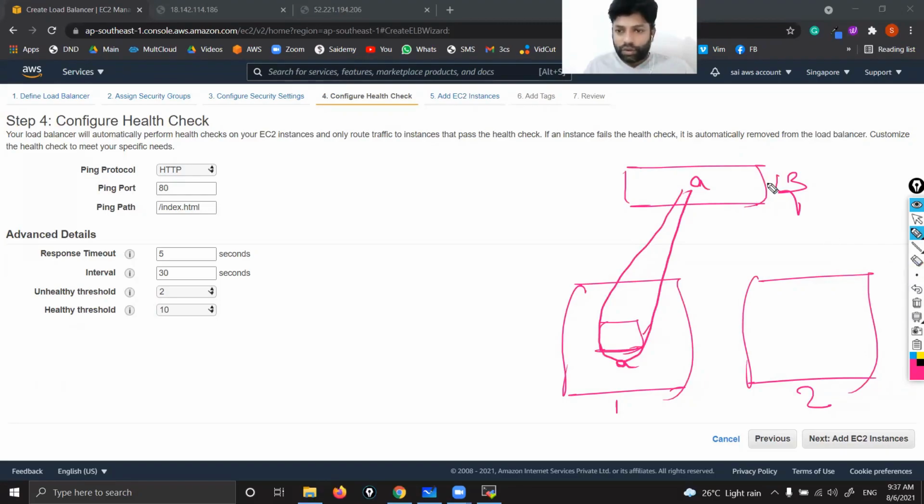Now, see, the load balancer will send its own internal ping request, to check whether the file is there or not. It's the load balancer's own request. So that request also will go through the HTTP port only. That HTTP port number is 80, that you know.